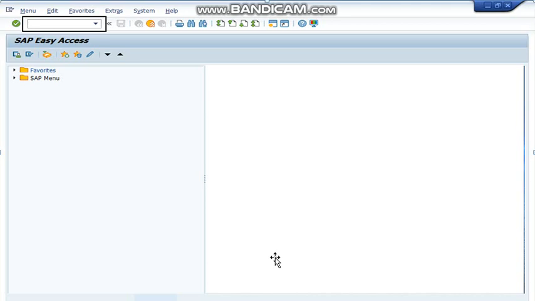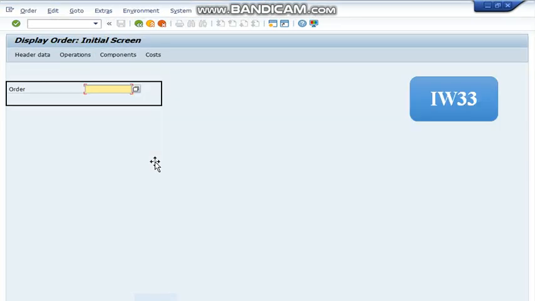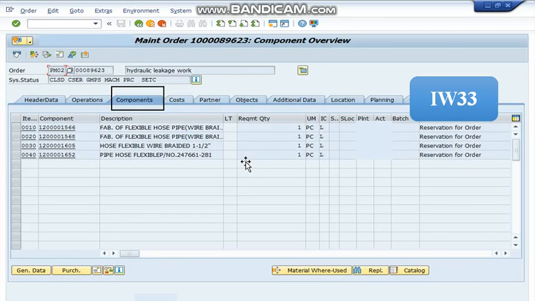Number one is IW33. In this command field we are going to write IW33 and press enter. This is the display of IW33. In this display we are going to write here the maintenance order number and press enter. This is the display of the maintenance order.